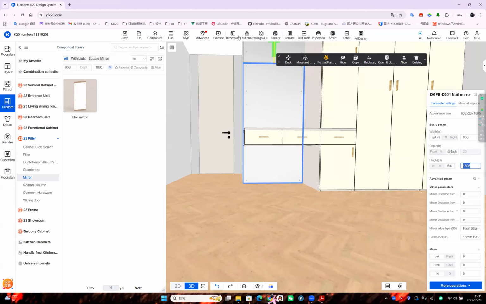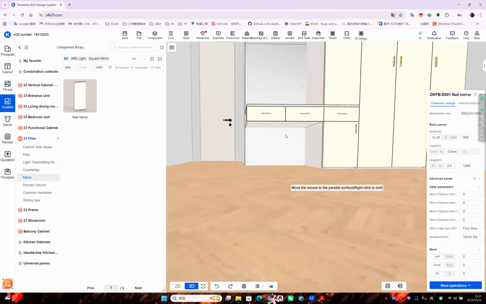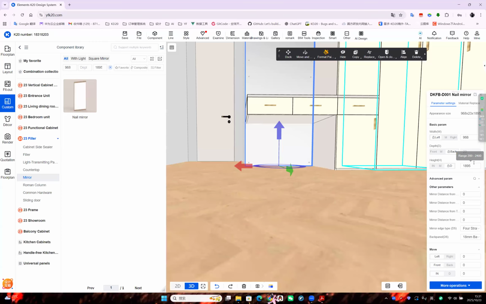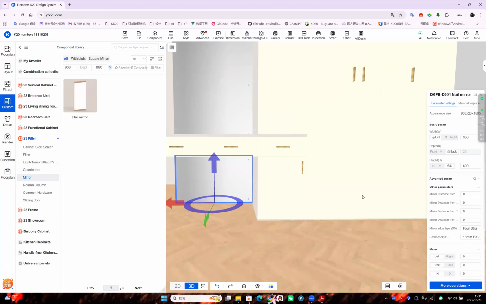For the height, we can use the dimension function from the floor to this panel. Okay, the height is 600, so we can change the mirror height to 600.